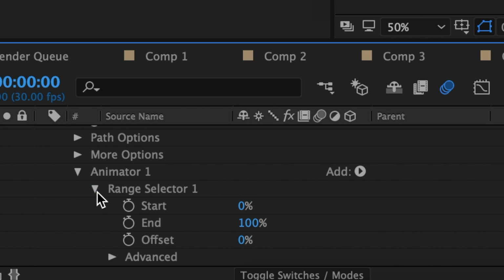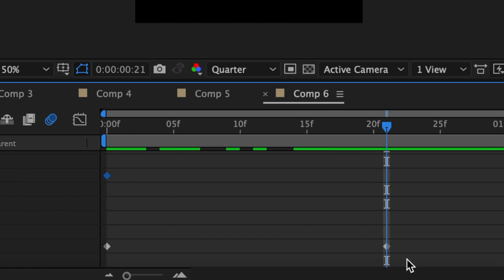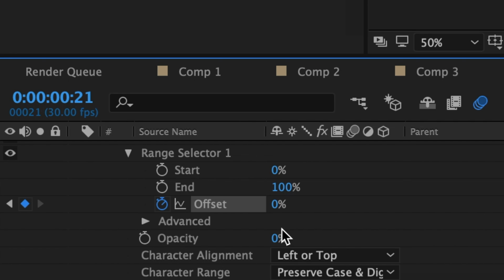Lastly, caret down on Range Selector 1. At the very beginning, add a keyframe for offset at 0. Then drag your time indicator to where your second character offset keyframe is, so when the text is fully revealed, and add another offset keyframe at 100%. And it should look something like this.